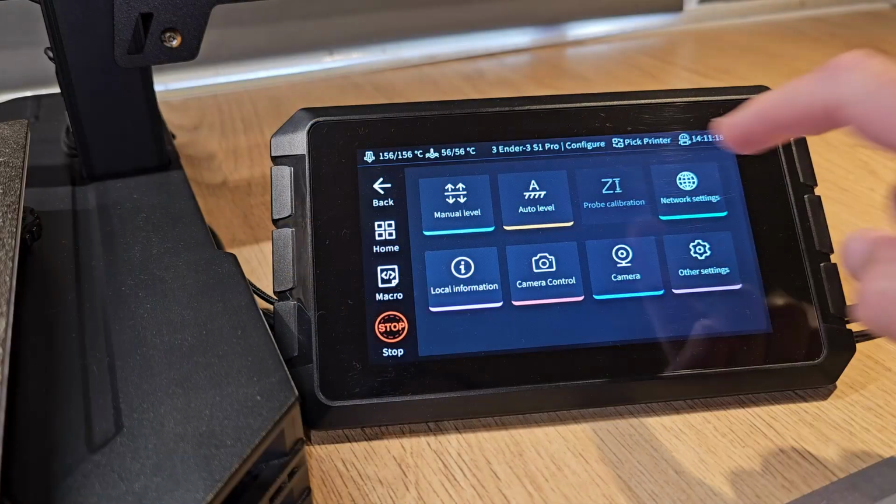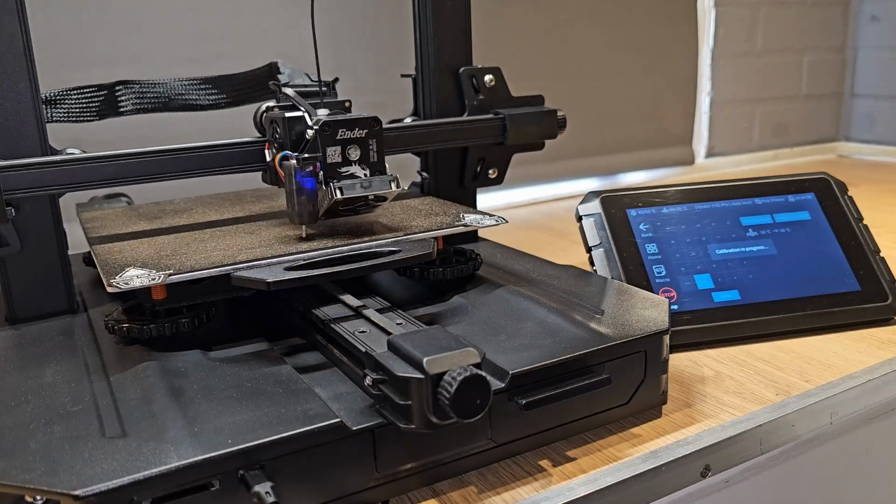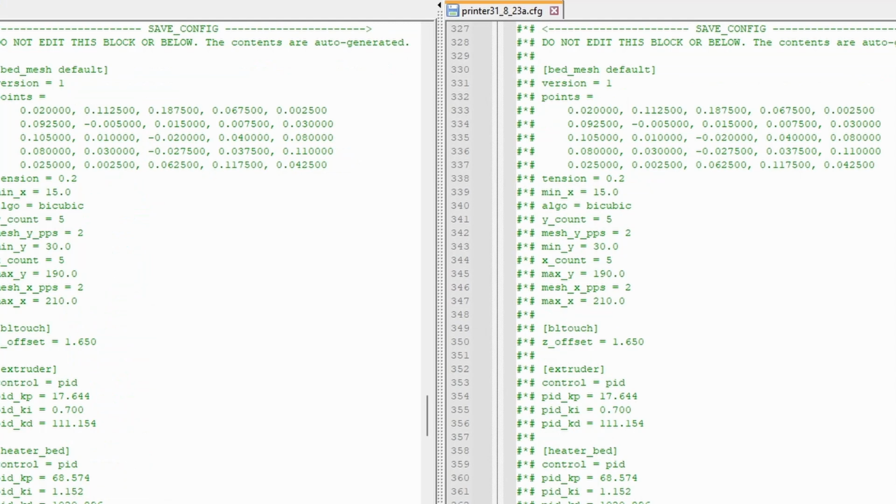Once you're happy that there are no major changes to your config file, then I'd advise at the very least that you set a new Z offset and create a new bed mesh. There were no changes to the bed mesh in my config file, but I know from reading the notes that there were some changes to the way that the bed mesh was calculated, so it doesn't hurt to be safe.